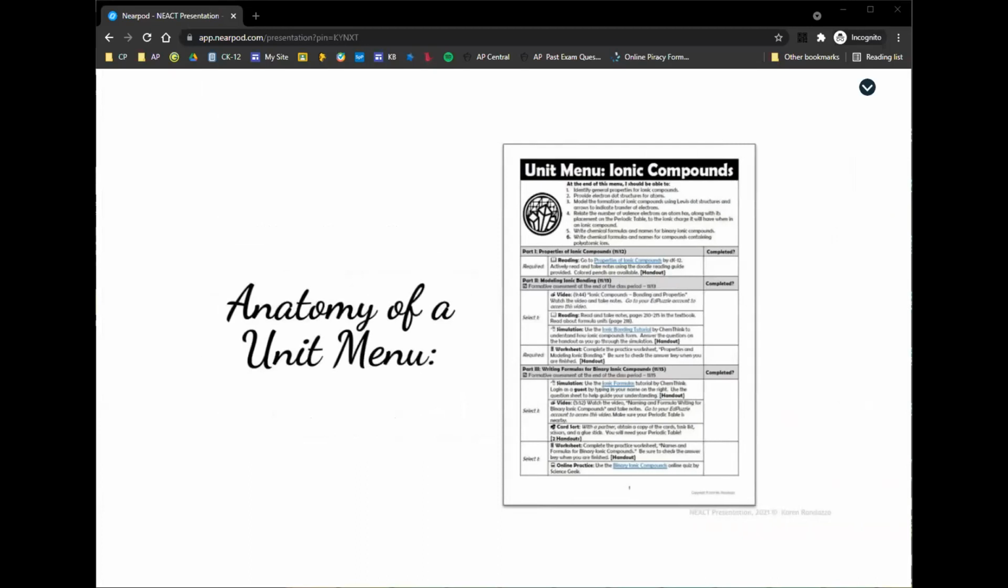So here's an example of my menu on ionic compounds. I have used this with both my honors chemistry class as well as some aspects of it in my college prep chemistry class. So we're going to explore the anatomy of the menu and all the things that I include in a menu. And again, this just works for me. So you may find something like, you know what, that's not really going to work for me. You can completely modify it. And I've included templates that you can use also. So those will be included in a Google Drive folder.